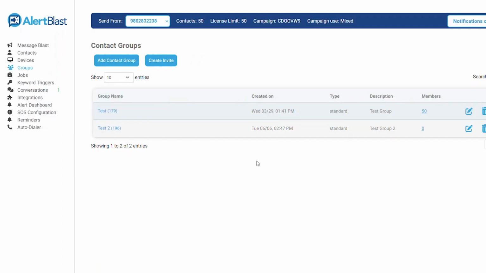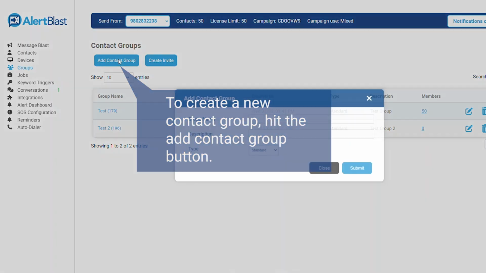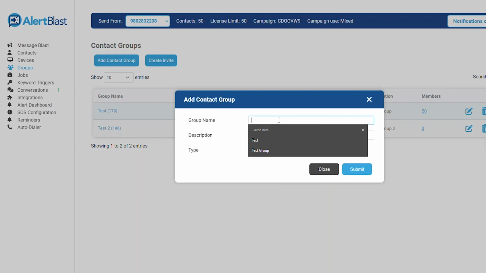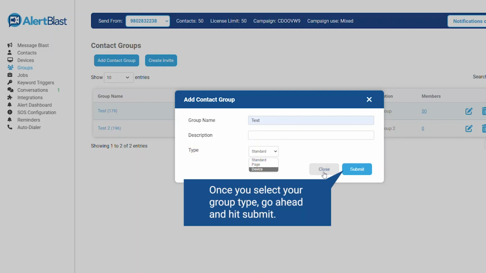Ultimately, the contact groups are what will be used to send out the AlertBlast messages. To create a new contact group, hit the Add Contact Group button. It will ask you for a group name, a description, and a group type. So for the group types, we have standard, page, and device. Standard group is going to be just a collection of contacts with either a phone number or an email. Page is going to be a collection of devices that will be used for overhead paging. And device is referring to any devices we have that will be used for a visual aid, such as any wallboard screens or any physical desk phones we have that we want to include in that AlertBlast.